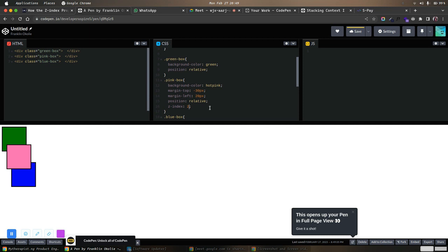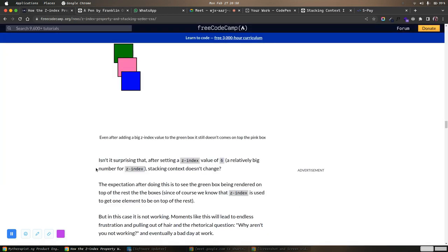So whenever you want to use z-index, keep one rule in mind: you must always use it together with a positioned property. If I take this away, you see that it's going to come back to the default. So you must always add position relative, absolute, or fixed, for the stacking context to recalculate.